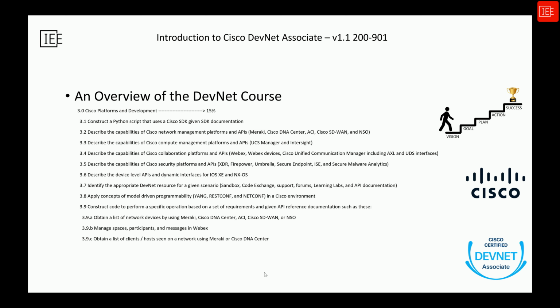They are pre-built tools that simplify interacting with the Cisco platforms. Next, you will explore Cisco's network management platforms such as Meraki, Cisco DNA Center, ACI, Cisco SD-WAN, etc. And these platforms provide centralized automation and monitoring systems, and understanding their APIs helps in network automation. Similarly, Cisco offers compute management solutions like UCS Manager, which is used for managing servers and data center resources. You will also learn about Cisco security platforms like Firepower and ISE, and these security tools help protect networks, and their APIs allow for automated threat detection and policy enforcement.